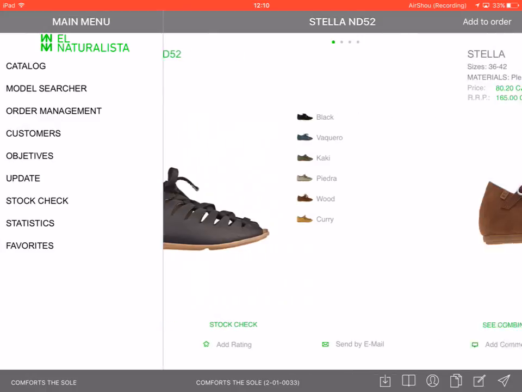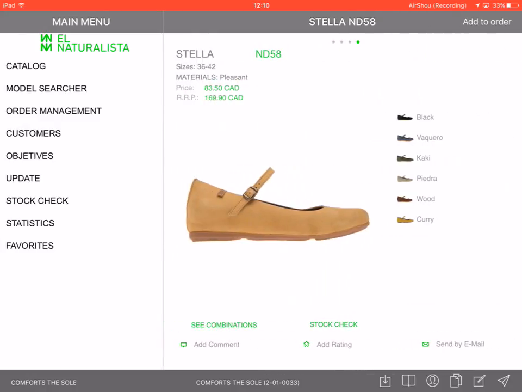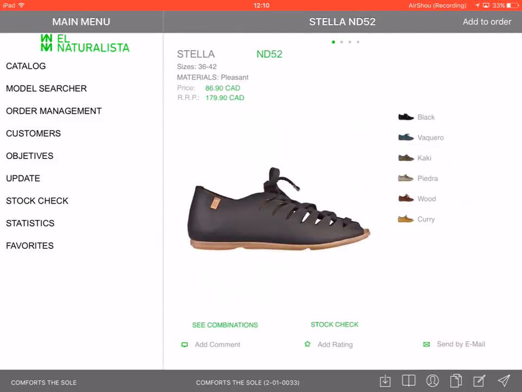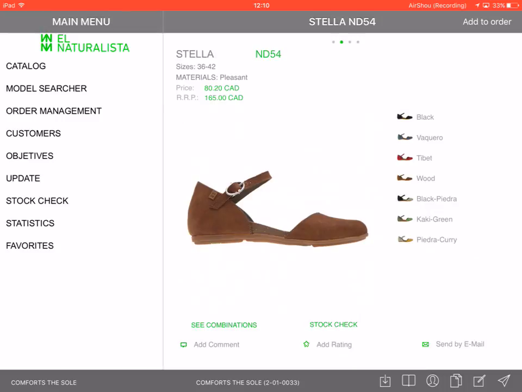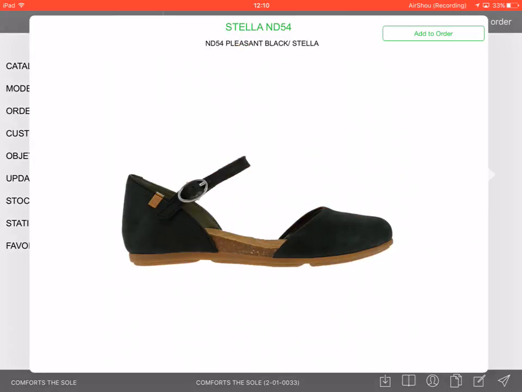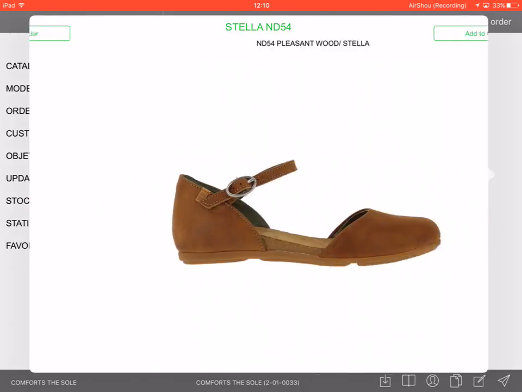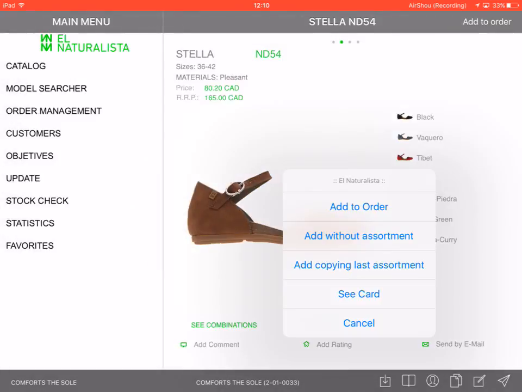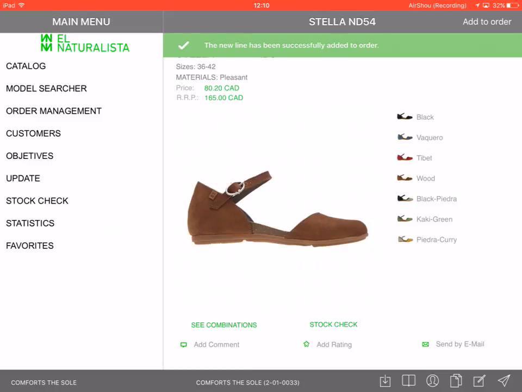So again, if I scroll to the right, I see all the styles within this Stella family. I'm looking for the ND54, so I hit on C combinations, and here I show all the colors available. When I know the color I want to write, in this case wood, upper right corner, add to order, add without assortment. So it's as simple as this, and I can continue for as many styles and as many colors as the buyer wants to order.